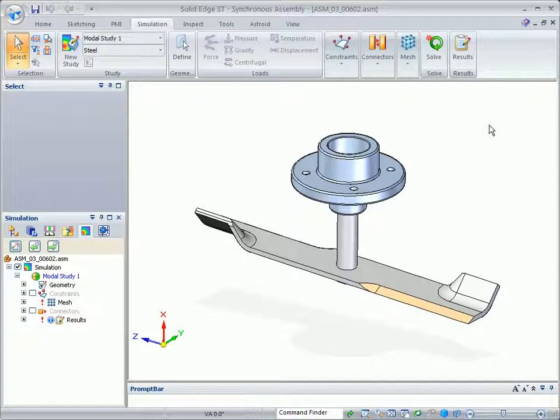What we want to do now is run a static analysis. So we're going to go to the next study, which is the static study 1. One thing I also want to point out in Pathfinder, because we've already run these analyses, and when we go through and define new constraints and force, even though we're not actually using them, it does put a bang mark in front of the mesh and the results, and you're just going to have to ignore that or collapse it if you don't want to look at it.